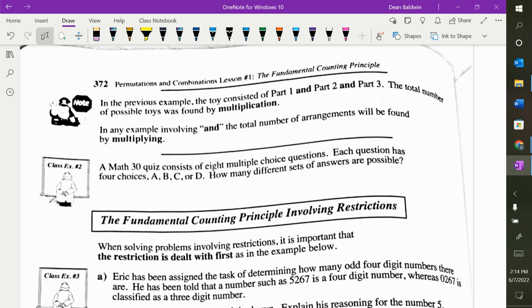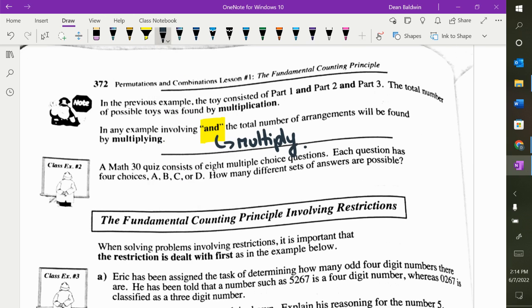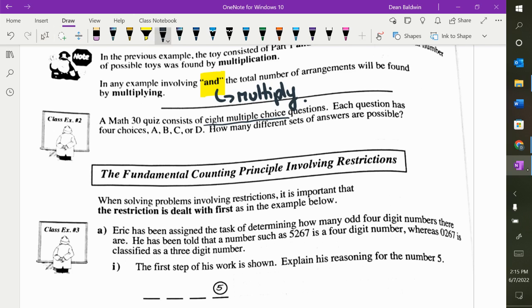So in permutations and combinations, if you see the word and, that means multiply. All right. So if I have a quiz, and it has 8 multiple choice questions. Each question has 4 choices. 1, 2, 3, 4, 5, 6, 7, 8. There's question 1, 2, all the way to 8.